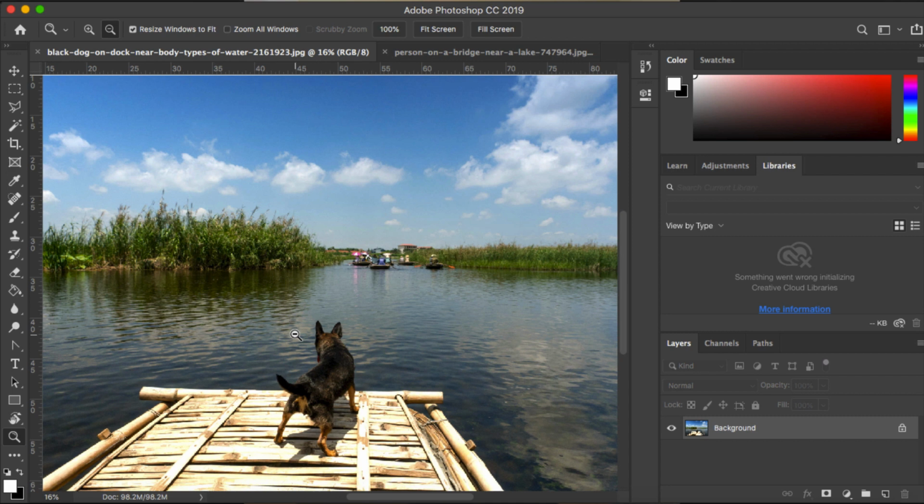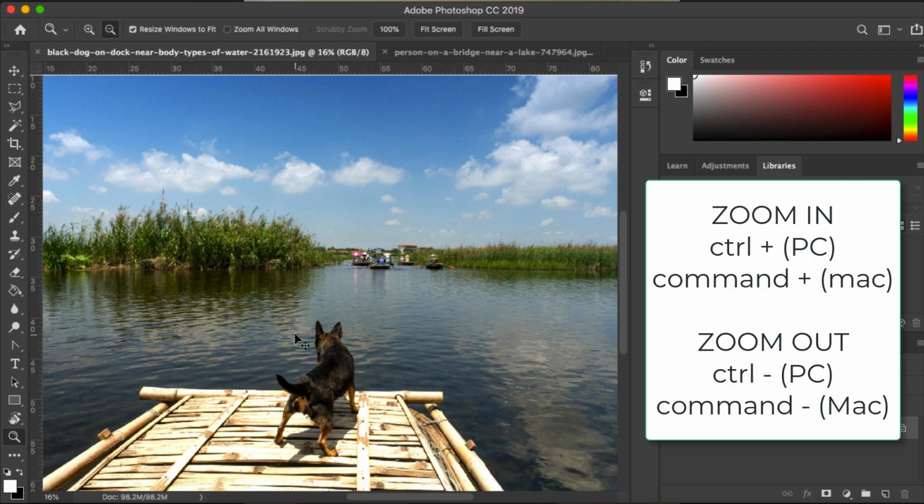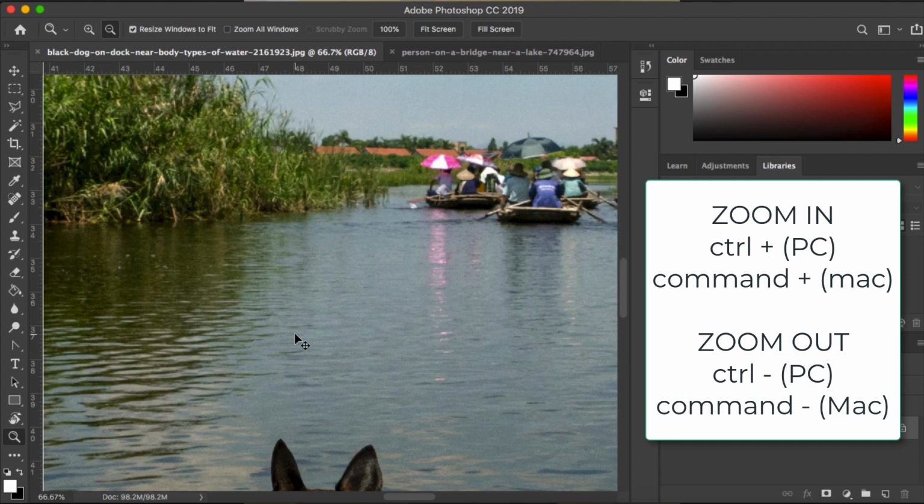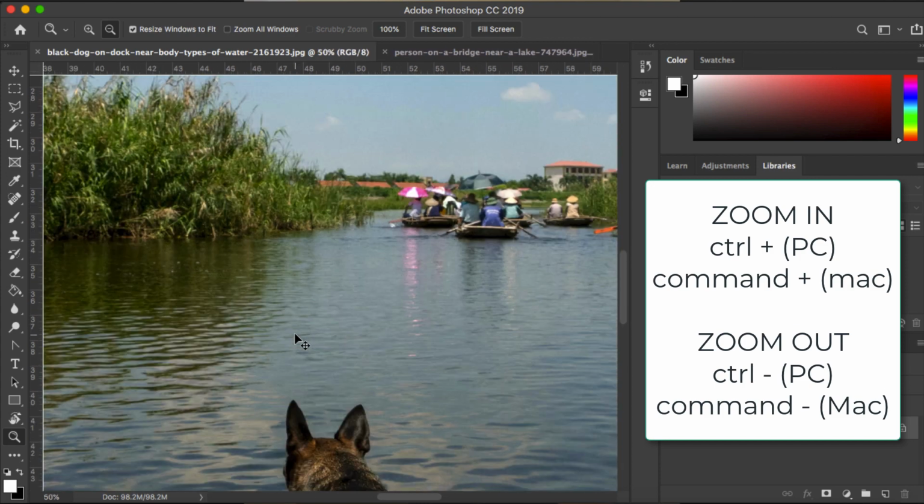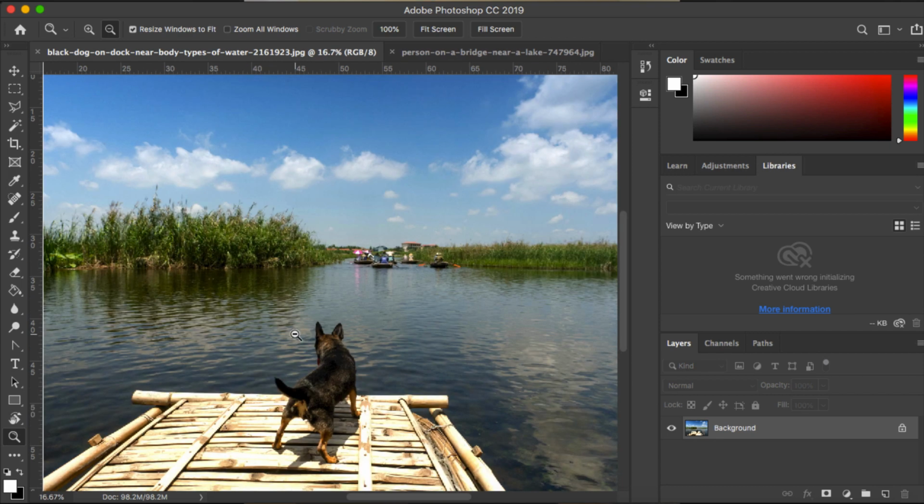But I'm a really big quick key person, so I prefer just to hit Control plus and Control minus. Control plus is the quick key for zooming in, and Control minus is for zooming out. And if you're on a Mac, that's just Command plus and Command minus.